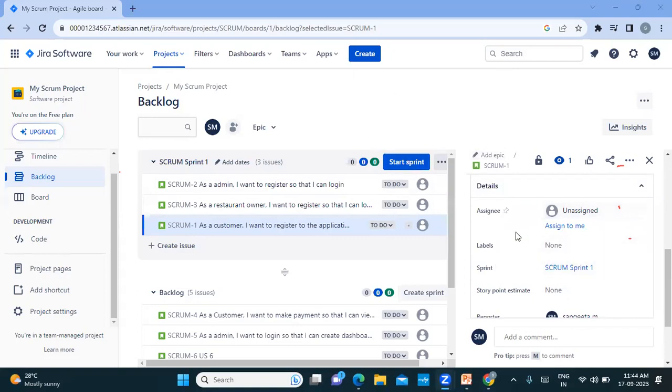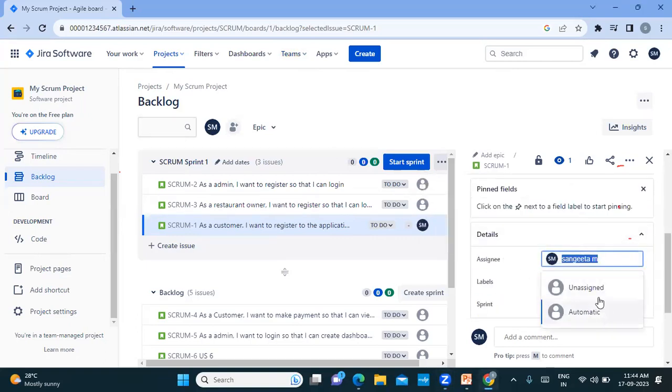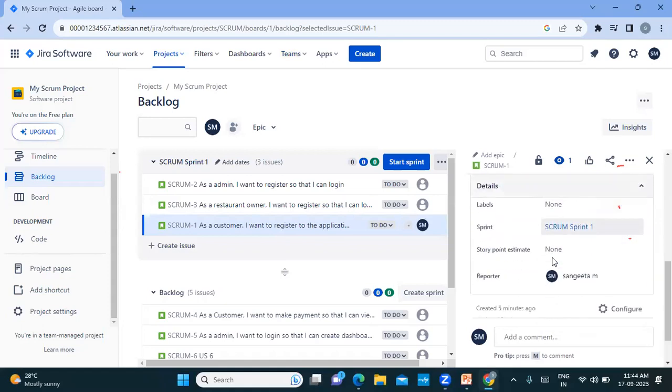Now here, please note, if you have added the team here, you can assign it to a team member. We were not able to add a team because it's a free plan, so we cannot assign it to anybody, but if the team members are there, you can directly get it assigned. You can directly get the names. Clear so far, guys? Okay, you know which sprint you are connected to.